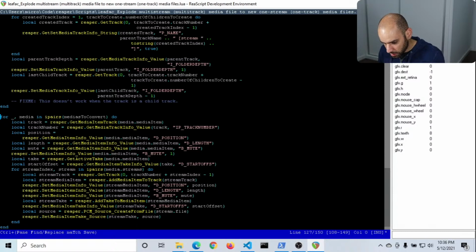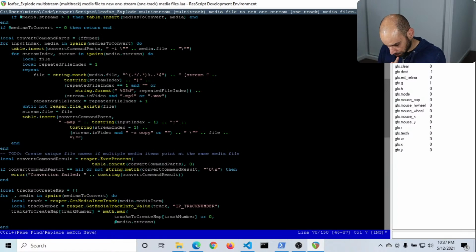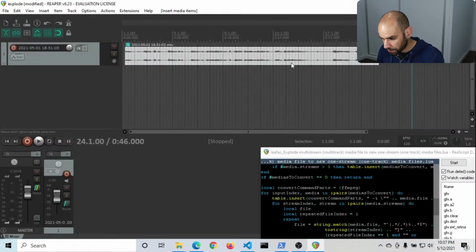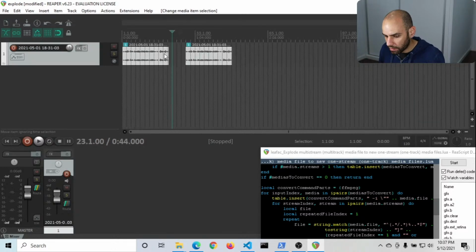And yeah, so we did this quick pass over the code base, and it seems like the next thing we want to do is this create unique file name situation here. So the problem is, I'm going to save and not run. So the problem is, if you have multiple instances of, or multiple items pointing at the same source underneath. So now I have two media items, but they are pointing at the same MKV file.